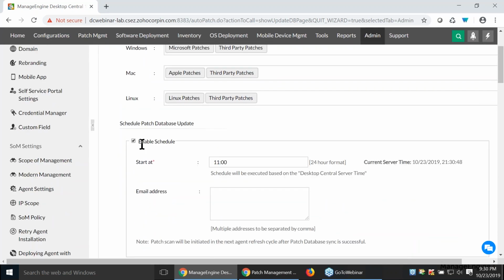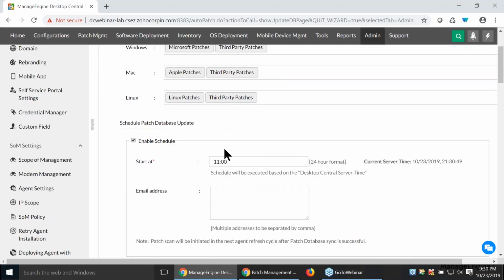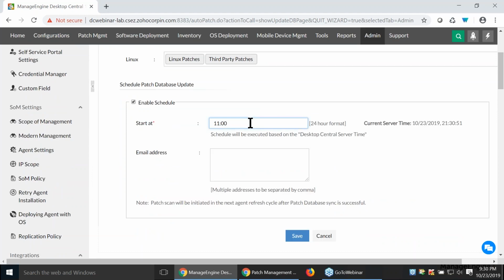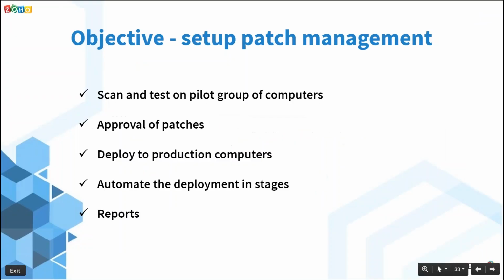And the next important thing here is creating a schedule for what time my server should reach the central patch repository in order to sync the metadata. So I can very well put up the time. Based on that, my server will collect the information. So how does this process exactly work in the background? For that, I'm going to take you back to the presentation.